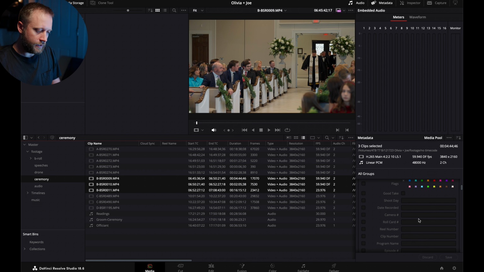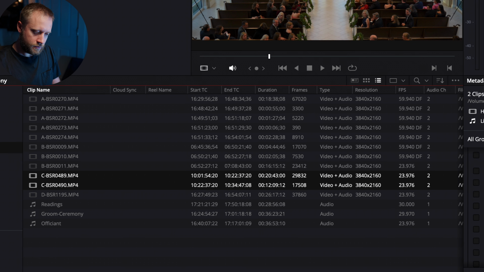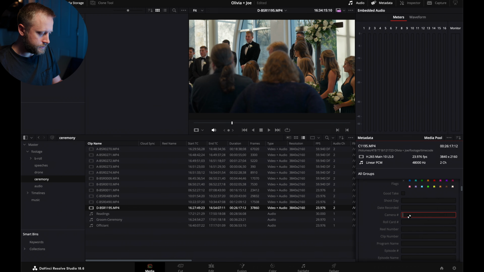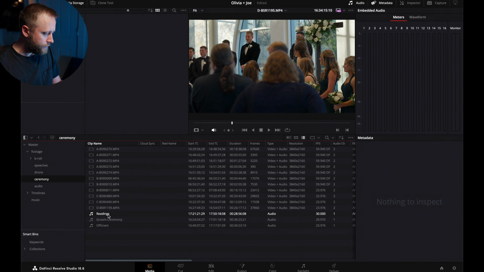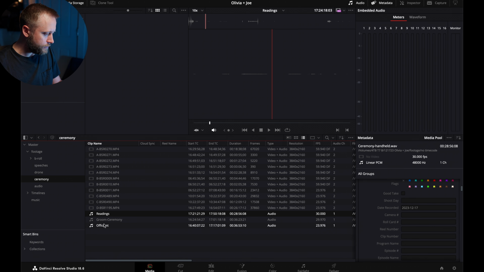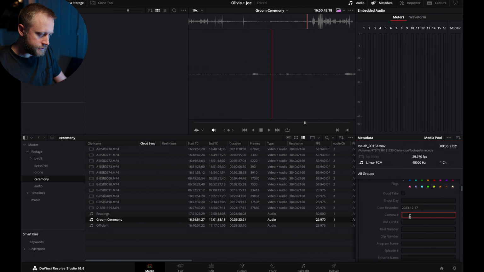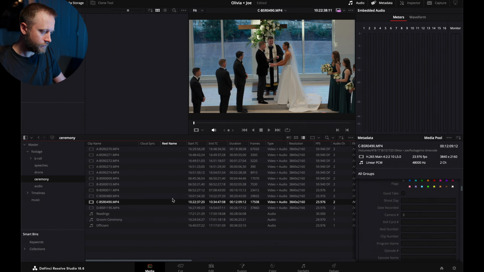and then select B. It's going to be camera 2. These 2 with C is going to be camera 3, and D here is camera 4. And then for the audio, the officiant is going to be 5, the groom 6, and the readings are going to be camera angle 7.